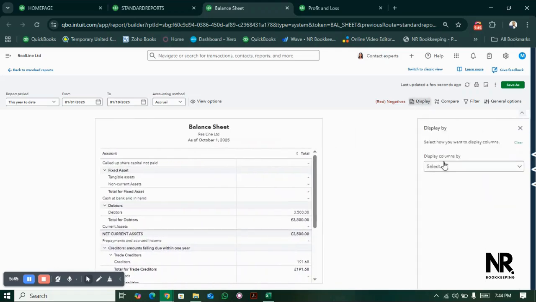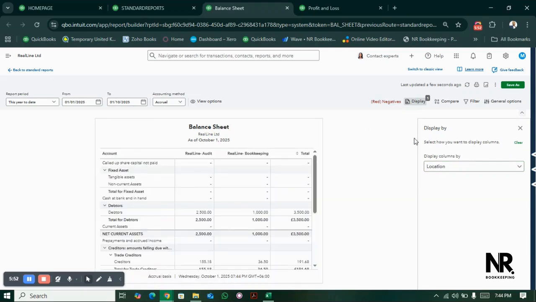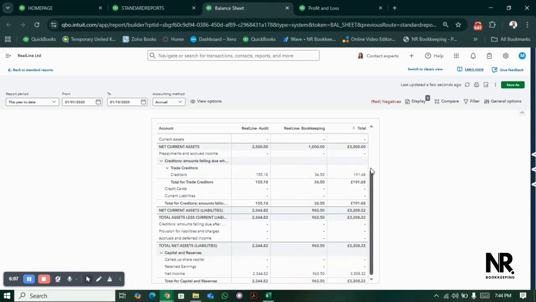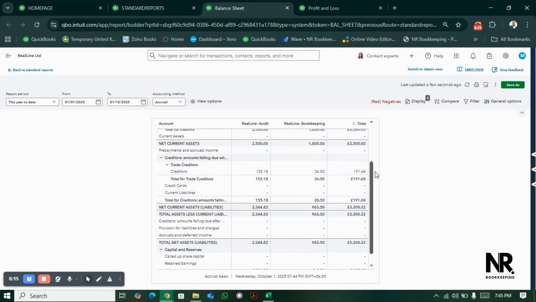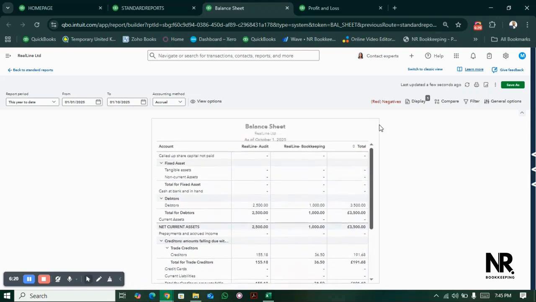But if I want to actually generate the balance sheet as per separate business entities, just go to the display option and select location. And as you can see, now there are three columns for the balance sheet. One is for Realine Audit, one is for Realine Bookkeeping, and one is for the total of the balance sheet. So now you can see there are separate creditor balances and also separate debtor balances for each of the business entities.